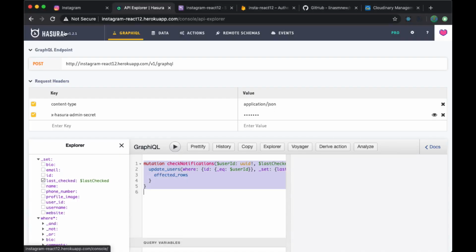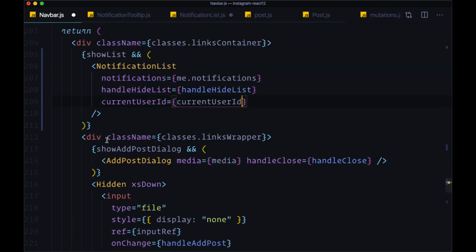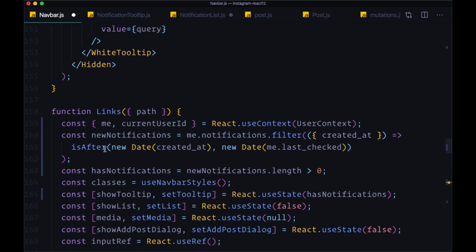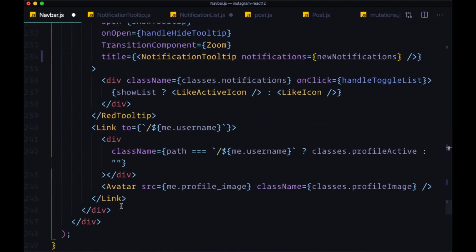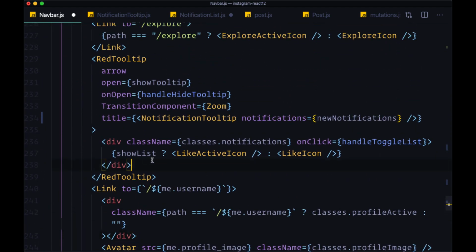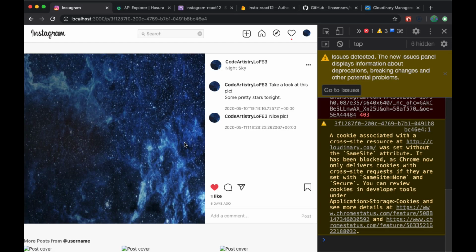And finally, to make sure that the little red dot goes away, we need to take the value of has notifications here in links and use it to conditionally set that class, the class that we're using to actually add that little red dot, and that was classes.notifications. So we'll add a ternary here. If has notifications is true, then we want to use that class. Otherwise, we'll just use an empty string and no class. So we're going to save everything and give this a shot.